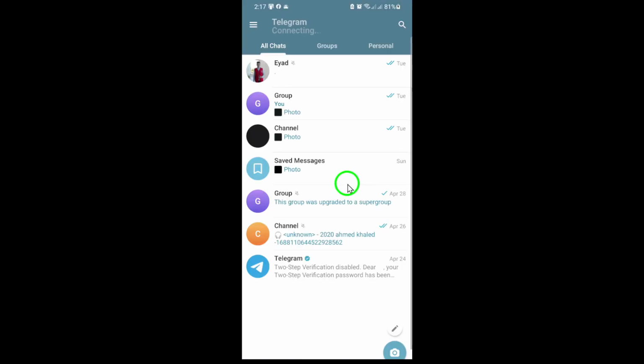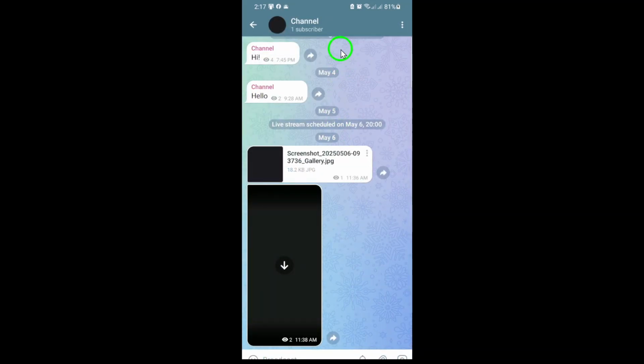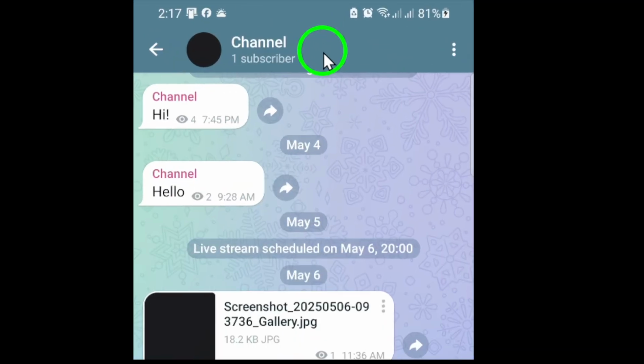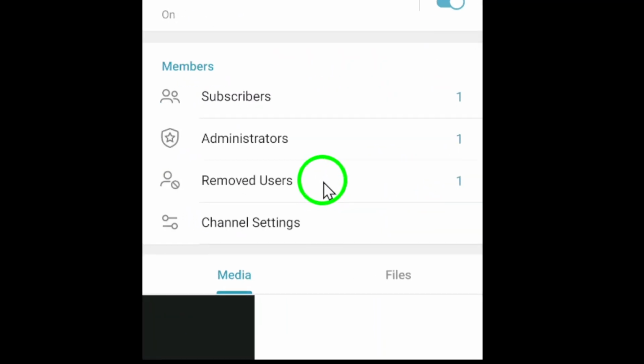First, open the Telegram app on your device. Make sure you're logged in with the account that manages the channel you want to edit. Next, head over to your channel. You'll find it in your chat list. Just tap to open. Once you're inside the channel, look at the top of the screen and tap on the channel's name. This will bring you to the channel's profile page, where you can see details and settings related to your channel. Now, scroll down or look for the section labeled Removed Users.